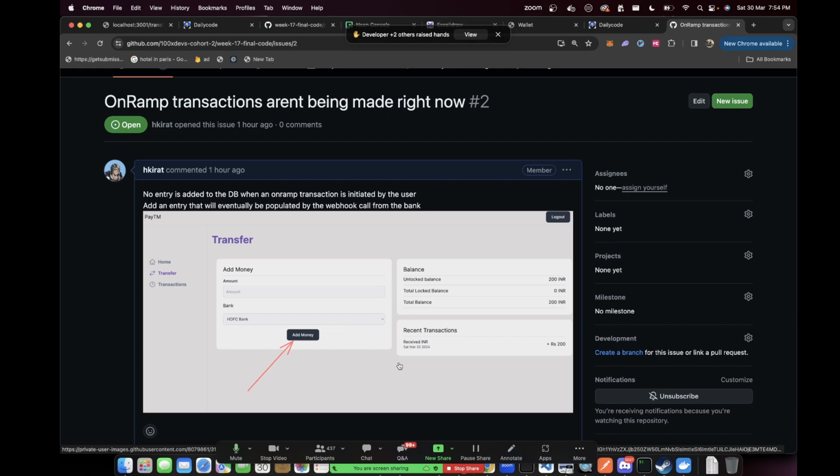There is a transaction that is currently being processed. And whenever the bank tells us in the future the processing has happened, then you can increase the user's balance. Then you can change the status code to success. We should also show the status code somewhere here. It should say pending or should say approved, whatever. But the entry wasn't even being made. That's what the first issue was that we just tackled.